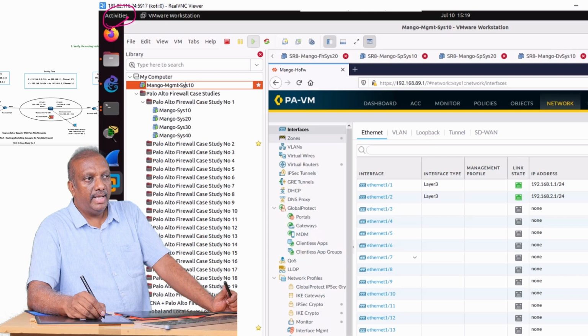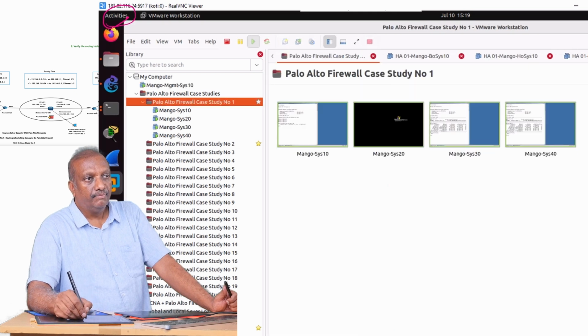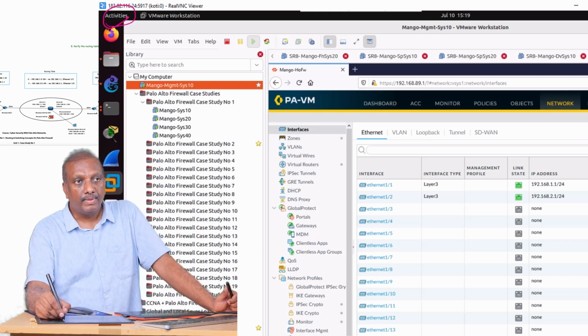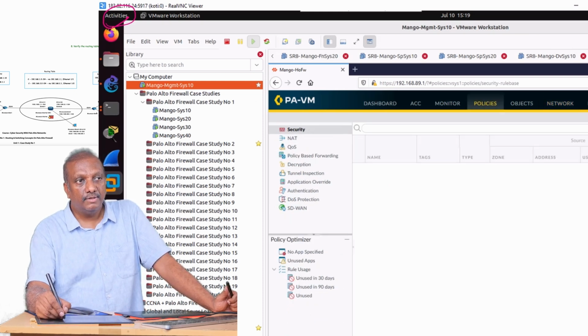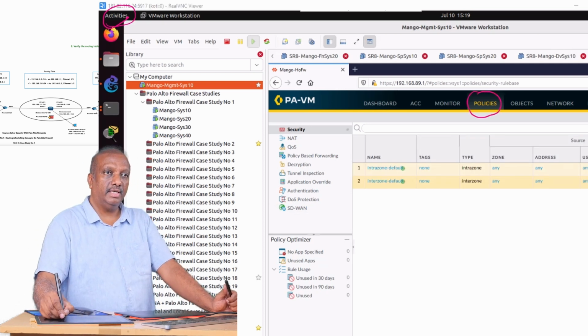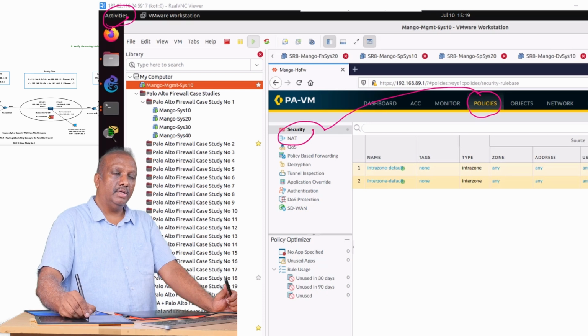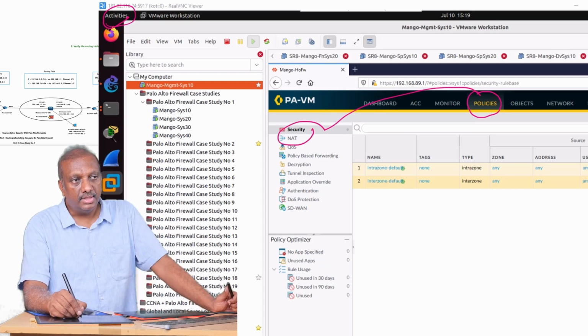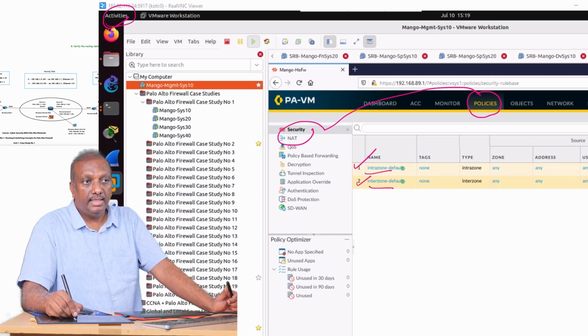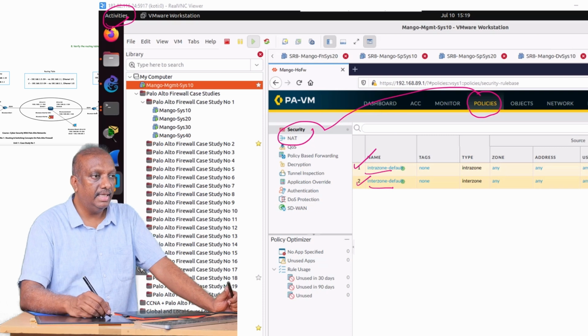I click on Mango management system, that's where we are connected. From there I go to policies, and under policies, I go to security policies. There are two policies, intra-zone and inter-zone. Intra-zone is what? Any, allow. Inter-zone is what? Any, deny.